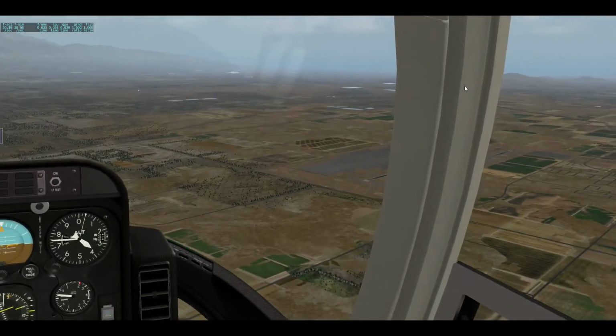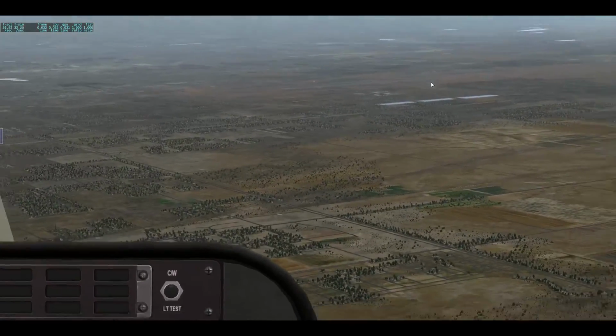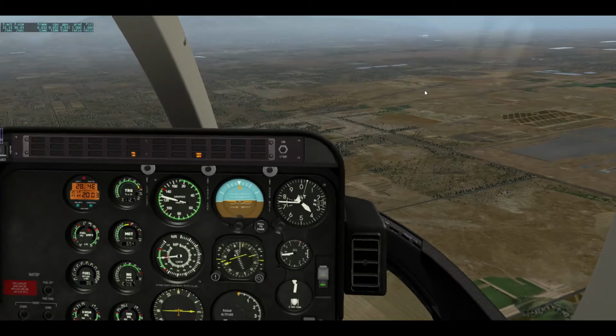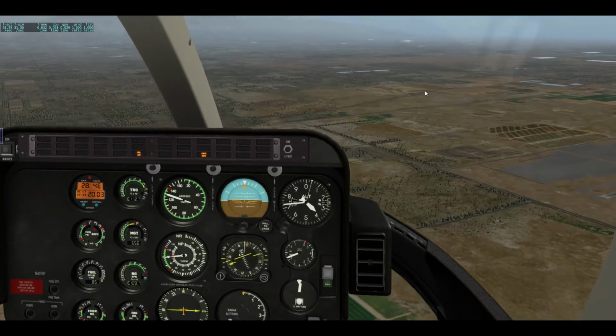592 Echo Sierra, Las Vegas Tower, wind 100 at 12 gust 21, runway 1 left, cleared for takeoff. Cleared for takeoff runway 1 left, 592 Echo Sierra.